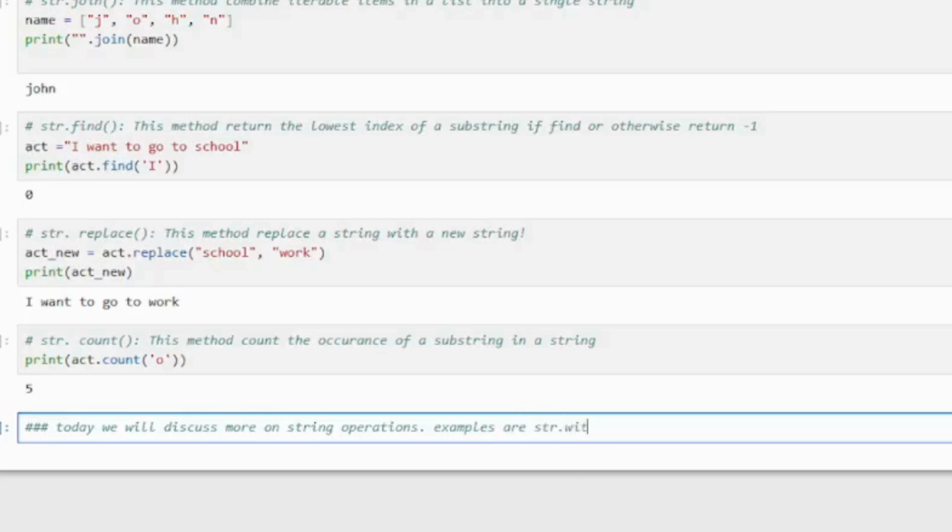str.startswith, str.endswith, str.capitalize, and string.title. So these are the 4 string methods we're going to discuss today. So let's dive into action.